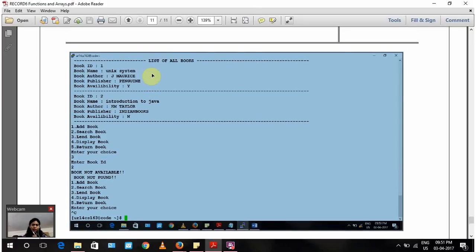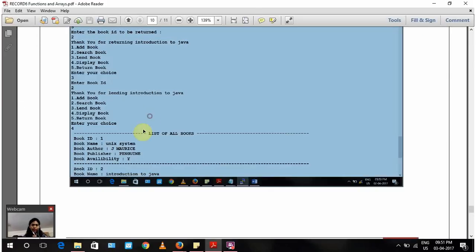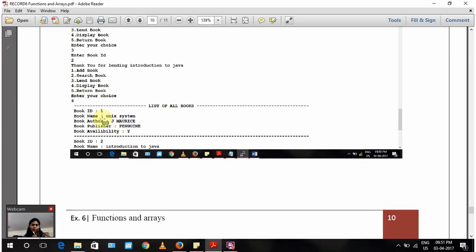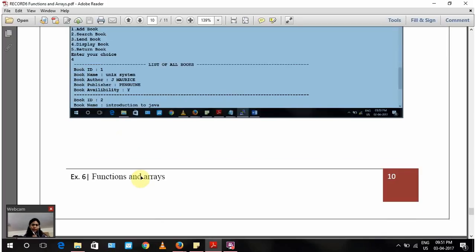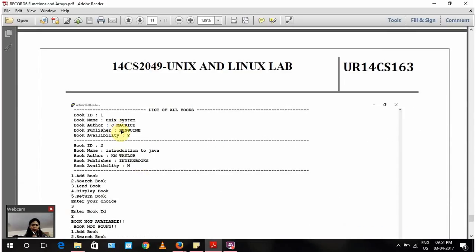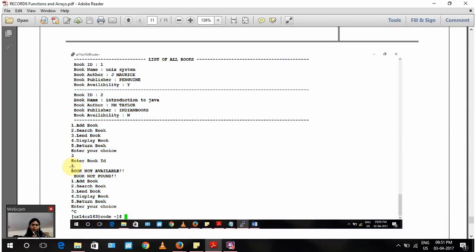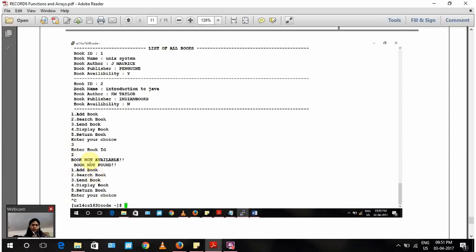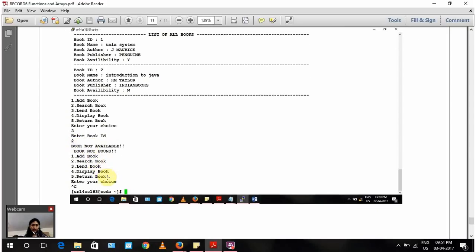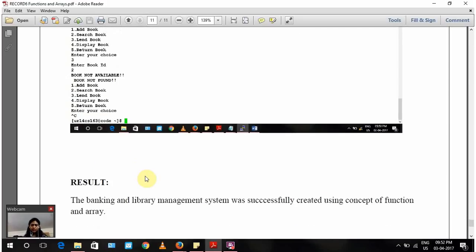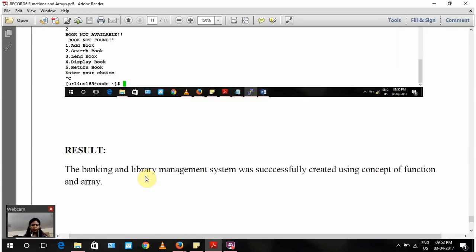And in this one, I'm displaying the list of books that are available. The first book is available and the second book is not available. If I try to lend the second book, that is book ID 2, it will show the book is not available and book is not found. This is how the library management and banking systems use the concept of arrays and functions. Thanks for watching.